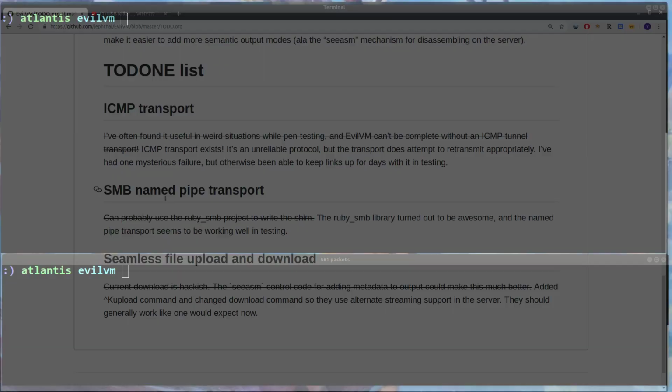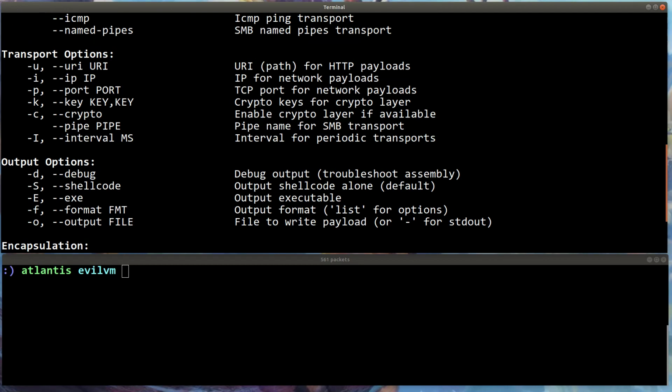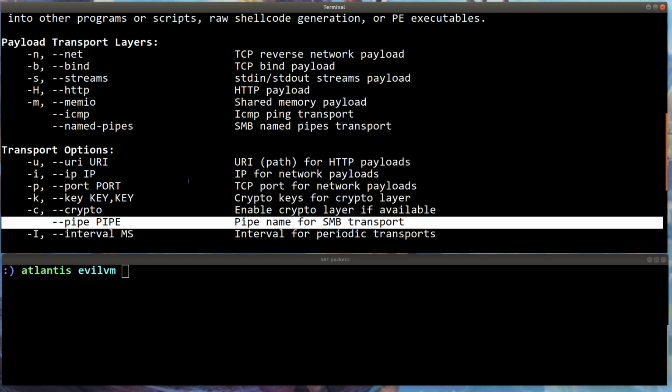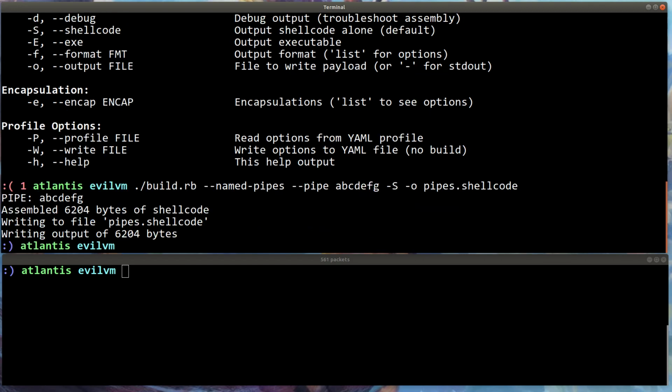So to get started with using this transport, we have to generate our agent. And as before, we've got a couple options for specifying how we're going to do that. So the first thing we need to do is specify the transport named pipes. Is it plural? Yes. You'd think I could remember since I came up with it myself. We'll call the pipe just something nondescript. If you make this too descriptive, then it ends up being kind of obvious in Wireshark. I'll show it in Wireshark in a minute once it's running. We'll generate shellcode, write it out to pipes.shellcode. All right. And then from here, we can just run the server.